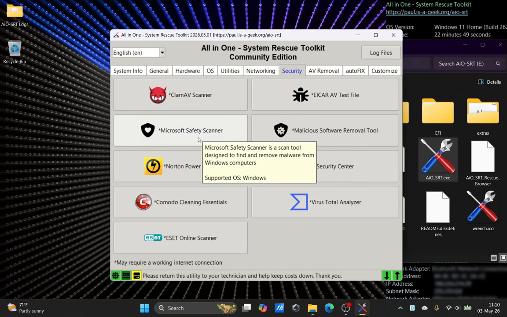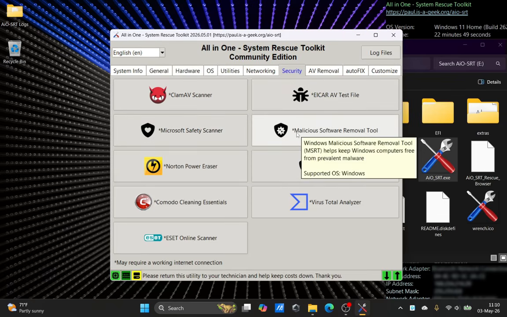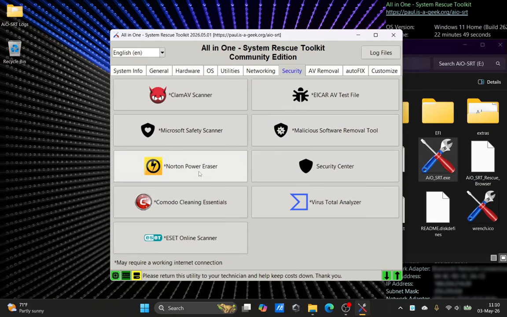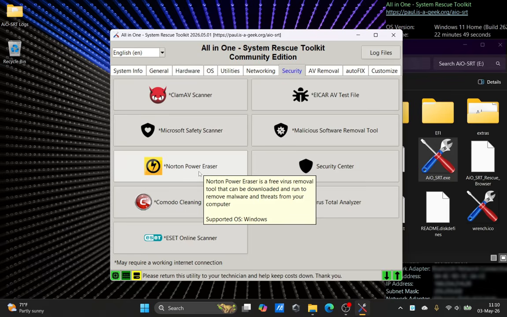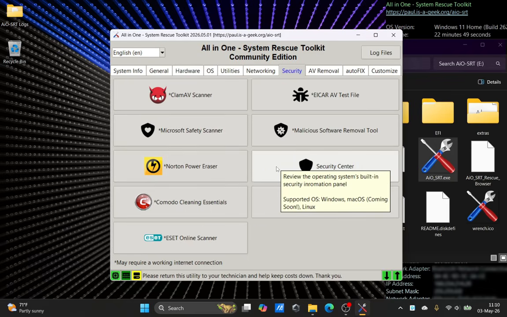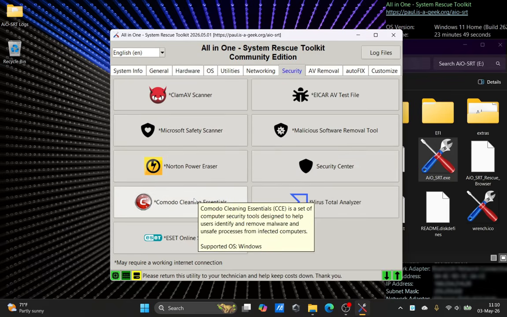Run Microsoft Safety Scanner to scan for threats. Malicious Software Removal Tool, another Microsoft tool, scans for threats. Norton Power Eraser also scans for threats. You can open the native security center on the system. Comodo Cleaning Essentials is another threat scanning utility.